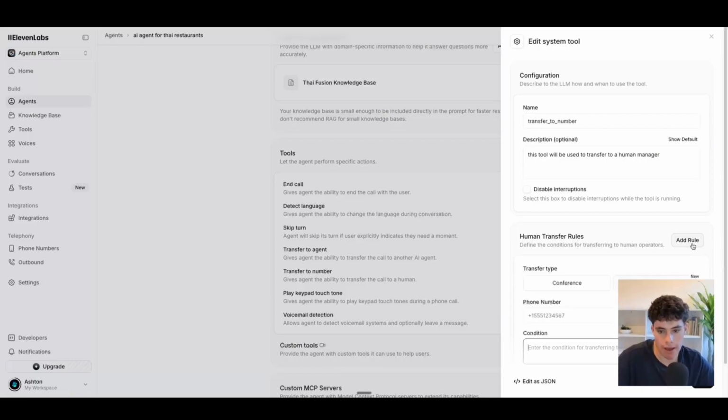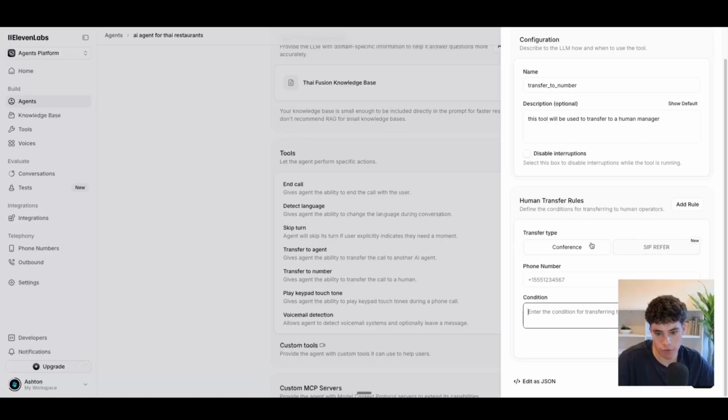So we can go ahead and add in some rules as well. The first transfer is just going to be a conference. So the agent's going to call that number and it's just going to transfer it over, right? Then we can go ahead and add in a number. At the moment, I'm just going to add in my number. For example, you can add in whatever number you want right there, and then just go ahead and click save.